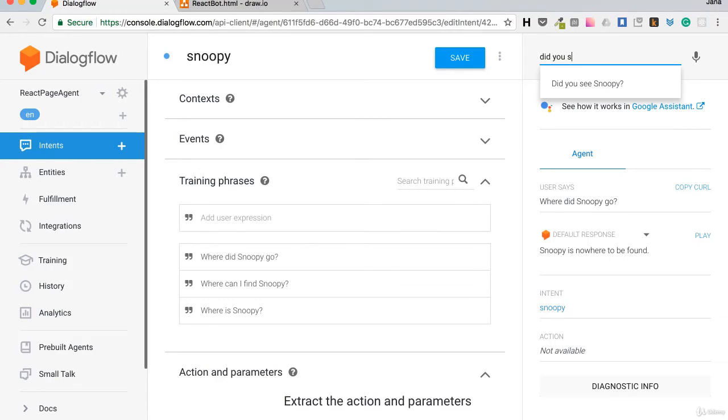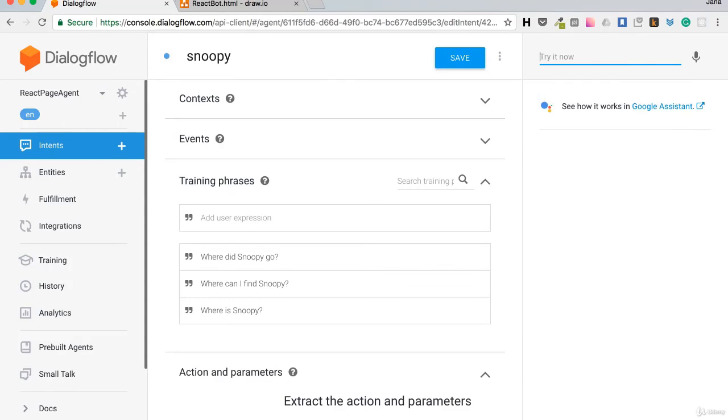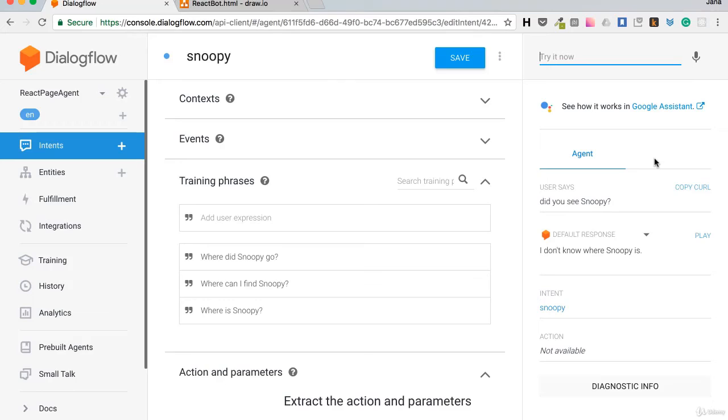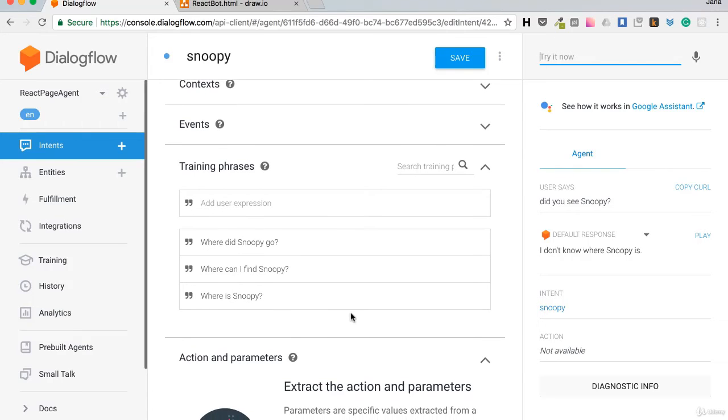Let's try another one. Did you see Snoopy? Now wait a while. And did you see that? We did not write did you see Snoopy in the training phrases, but Dialogflow was still able to recognize the intent. So great! And remember, the more training phrases you give Dialogflow, the more accurate the response will be. And you help by adding more training phrases, okay?